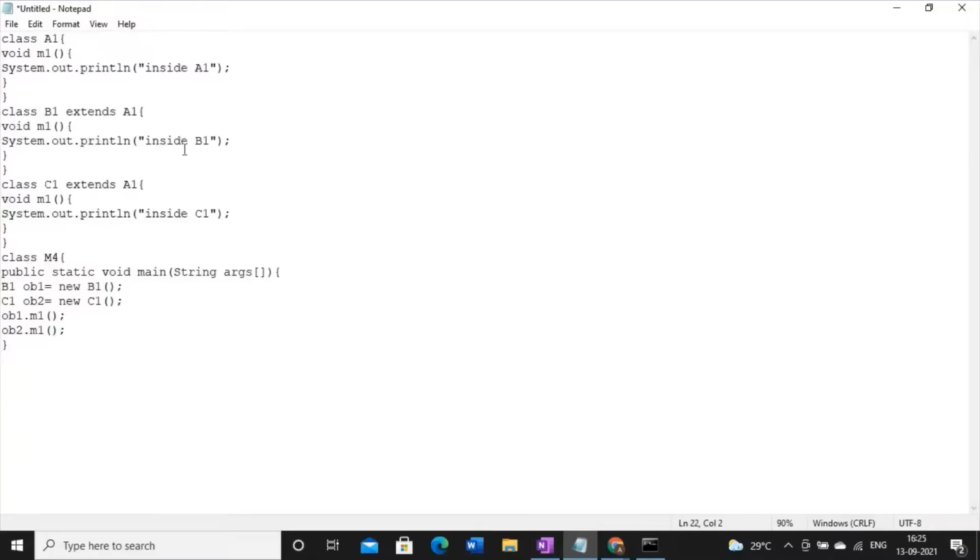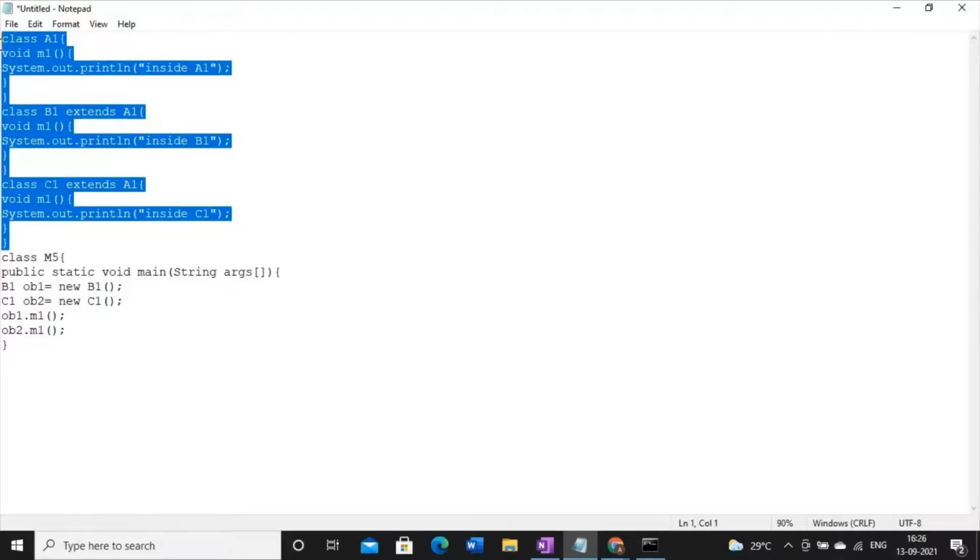Please make a note. So first what we have to do, say we have a problem of method overriding like this. Now focus on the main class part. So this part is same as the previous code. No need to focus on that.